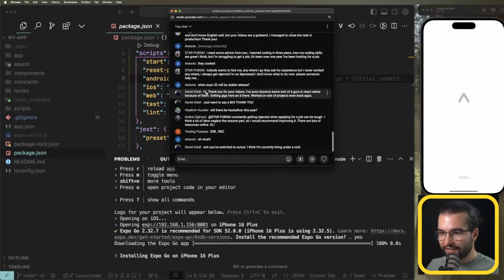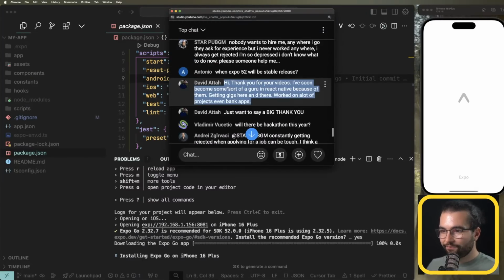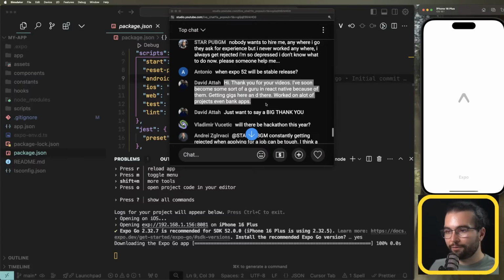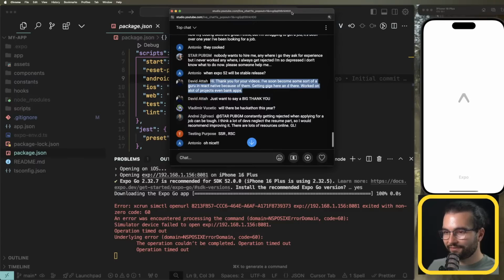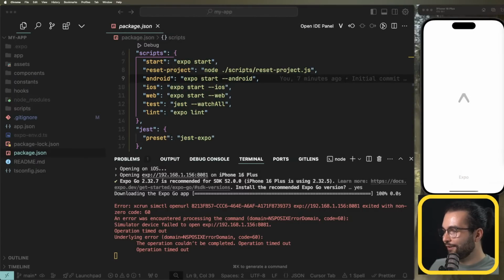Oh, look at this message. David is saying, thank you for your videos. I've soon become some sort of a guru in React Native because of them. Getting gigs here and there. Worked on a lot of projects, even a bank application. Oh my God, that's so amazing. Thank you very much for saying that. I really appreciate it, I'm really happy for you. That's the best thing that can happen for an educator.